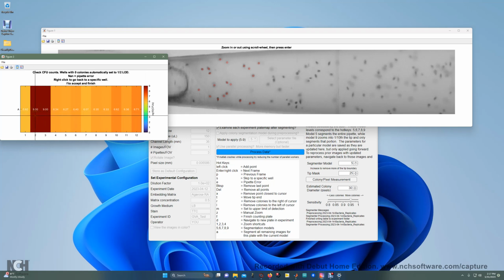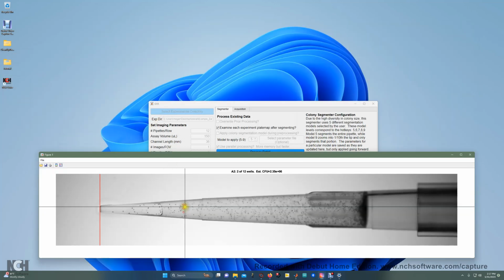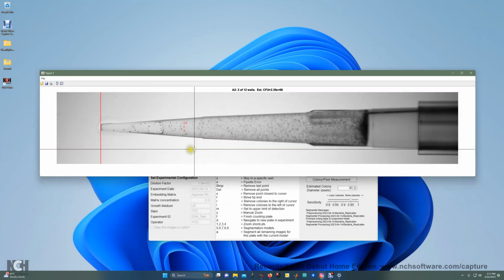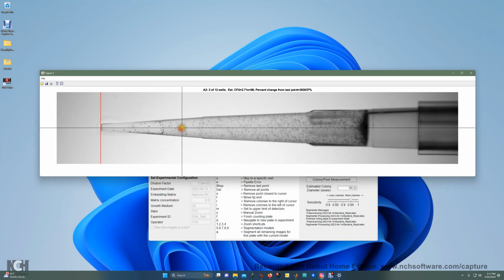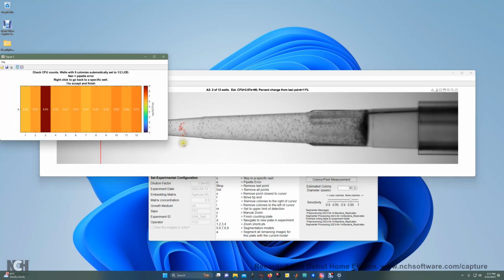If you're looking at this and you think that something is wrong with that well, you hover the mouse over it and you can click on it and it will pull you back to that well. You can say, yes, I clearly did not count this one correctly. And when you recount it, and click finish, there we see the correct value now.